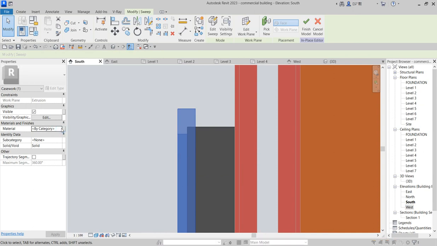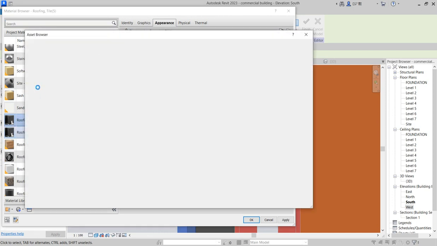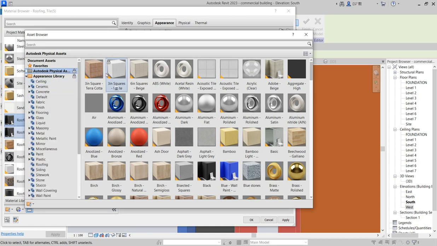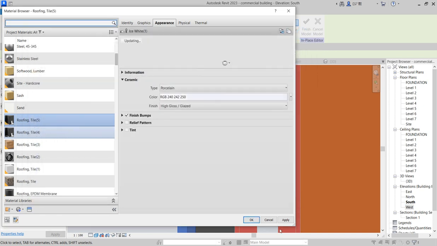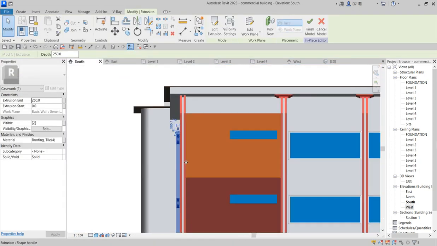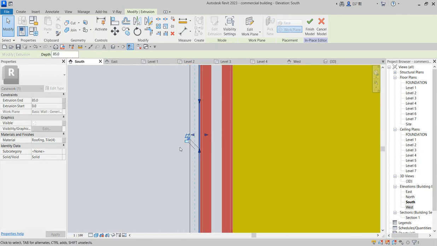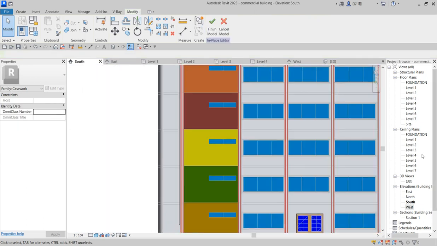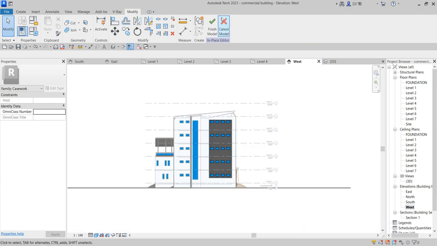So for me, I change it to remove tiles again and duplicate it and go here, appearance library, and just click on ceramic. Just want to use pure white. Good. So I use that. As I have forgotten it, I will change this. I'm able to move everything for them. So if you go now to the rest elevation, you see the beauty of what you have.